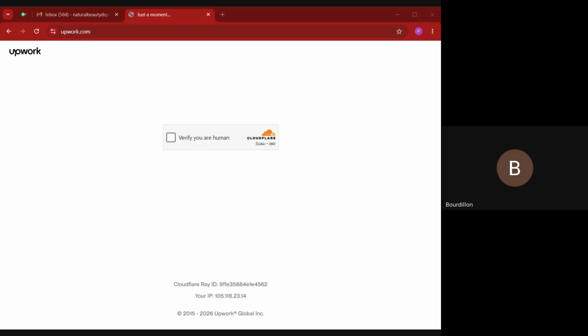If you want to use other countries, you will be needing something like a VPN to change your location.